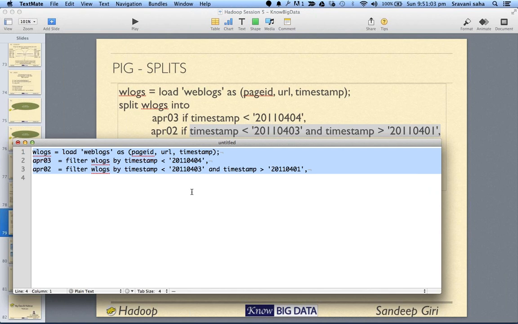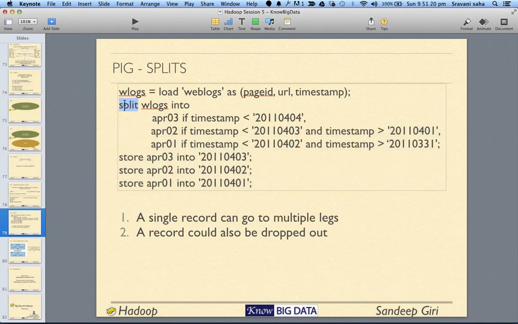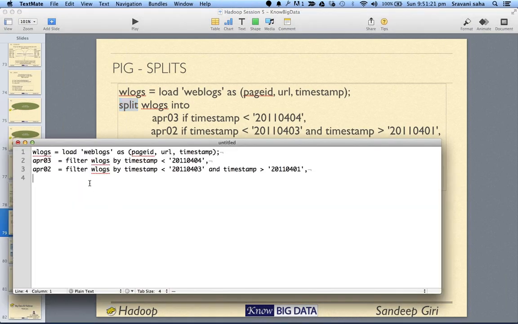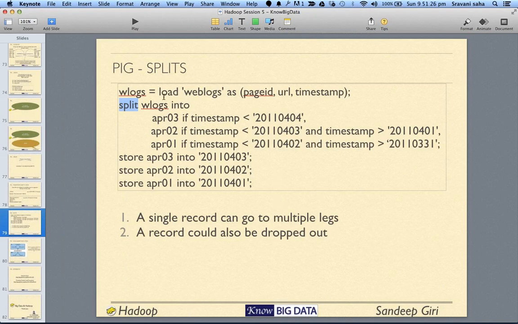But if you see this, it might be too time consuming for Pig to do it this way. Why not, while loading the data itself in a single map, do all these things in a single shot? It could have been far more efficient. And that's where the split command comes into play. Instead of having multiple filters, you can write inside the split command itself that split my file into this portion and this portion based on these criteria.